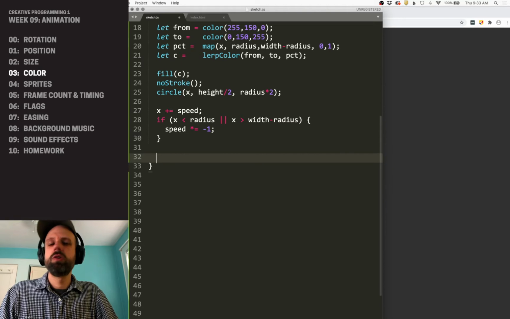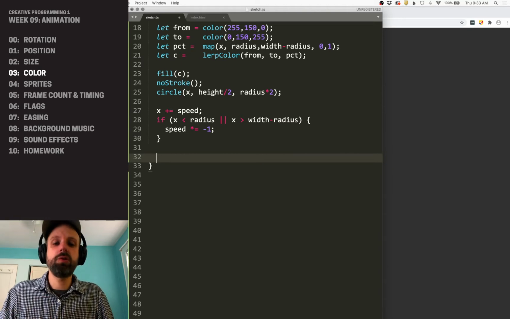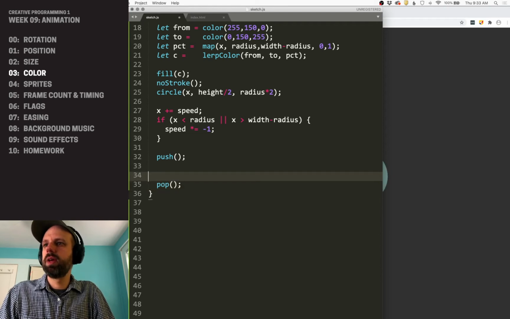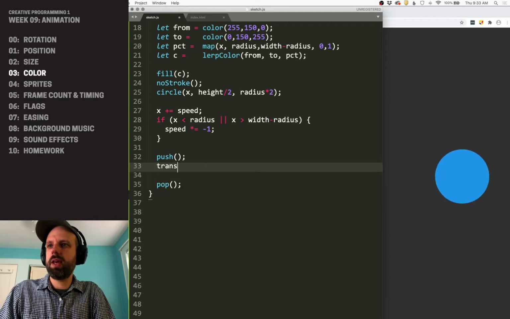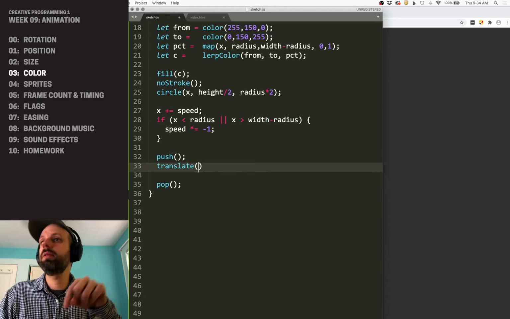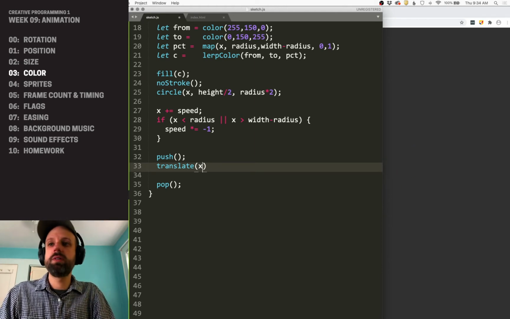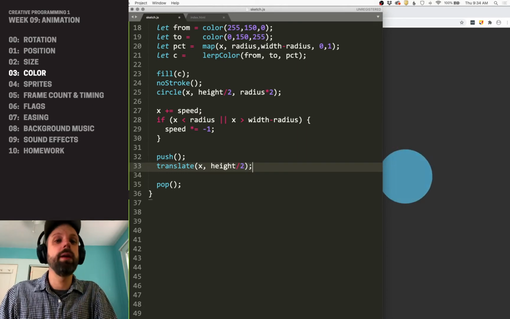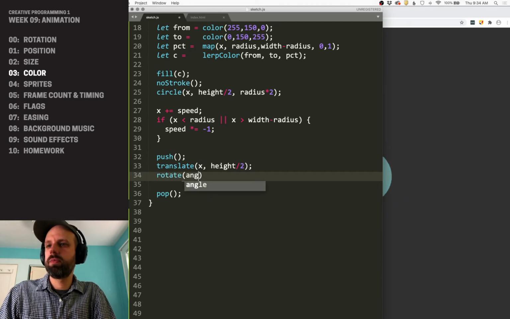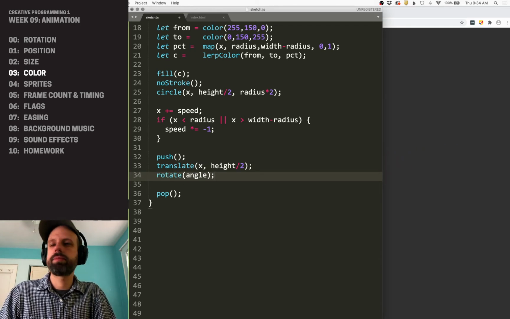Cool. So for this, because we're using rotate, we need to use push and pop. So push and pop. And we want to translate. Now, in this case, it's not going to be a fixed position. We want to translate to the middle of this circle. So 0, and we know the middle, it's going back and forth horizontally, so it's height divided by 2. And then we can rotate by that angle.